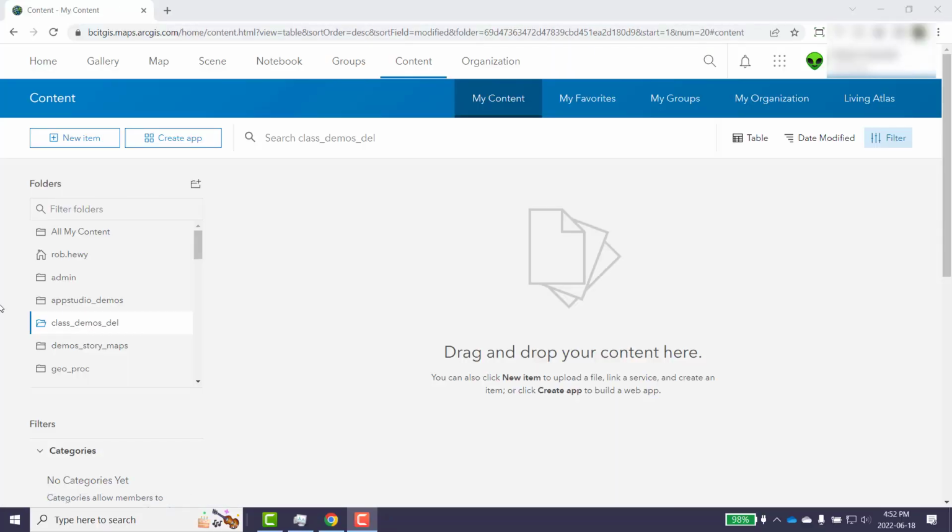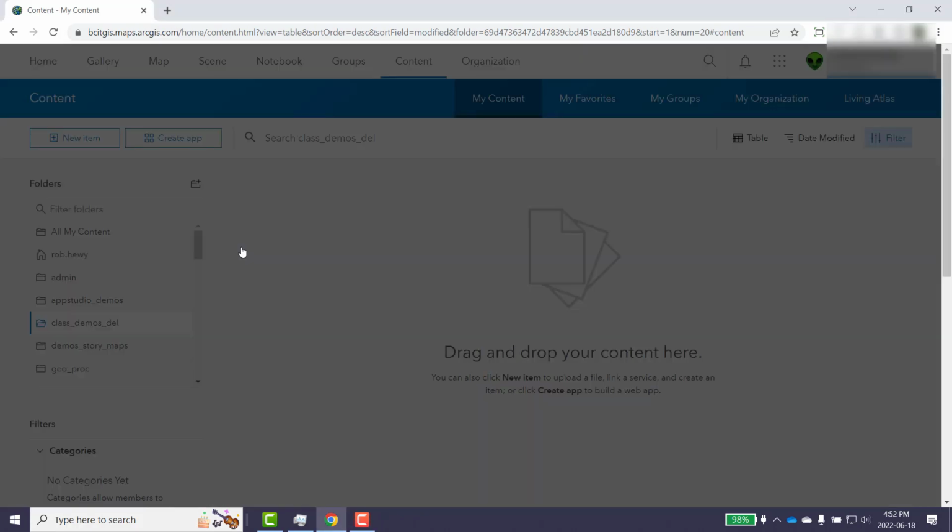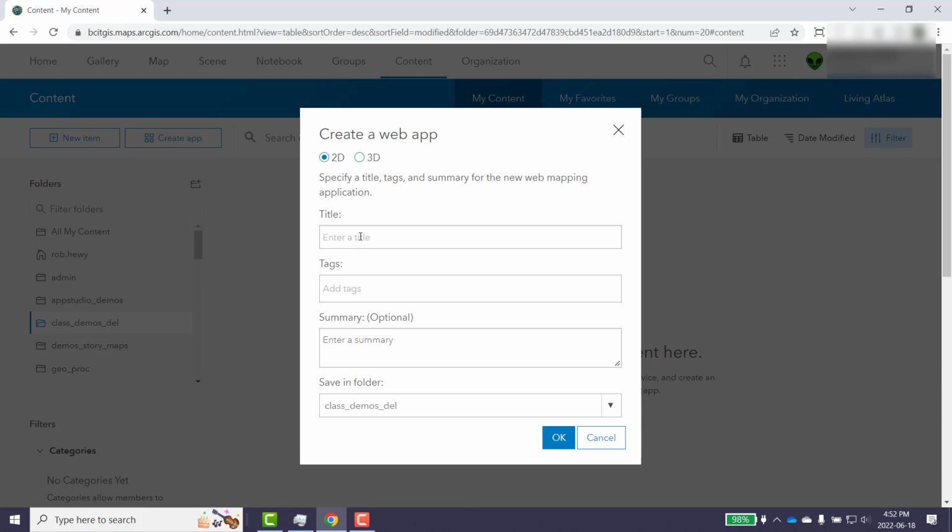So in this video, we're going to do a little demo on Web App Builder. So I'm in ArcGIS Online, I'm in my Content tab, and I've clicked on a folder, and I'm going to create the app in Web App Builder. Now the 2D, 3D thing, if you're doing scenes, you definitely got to go 3D.